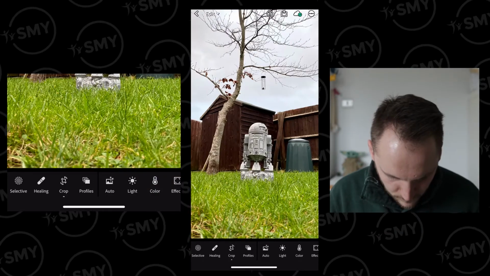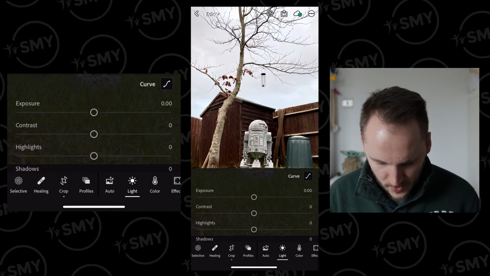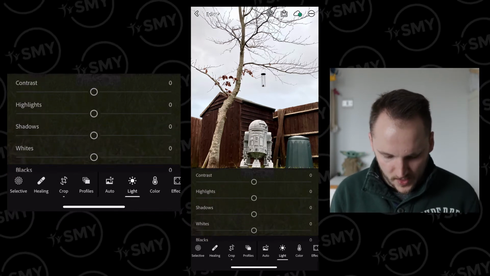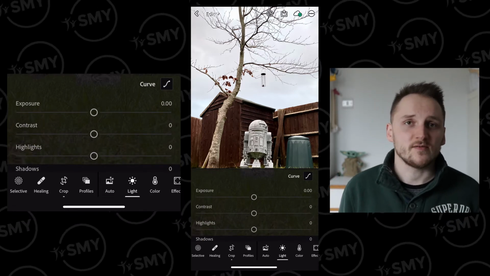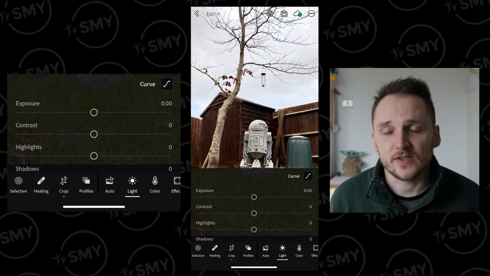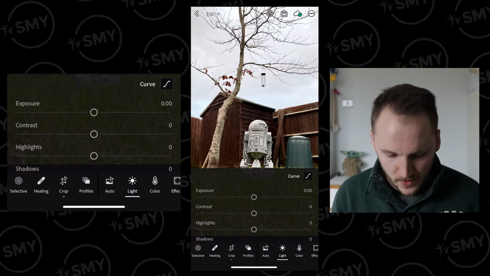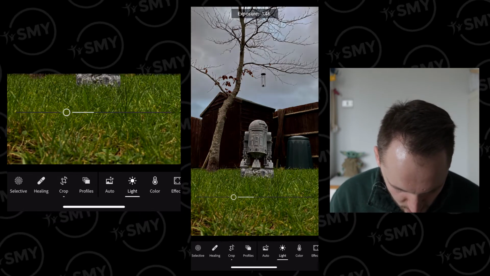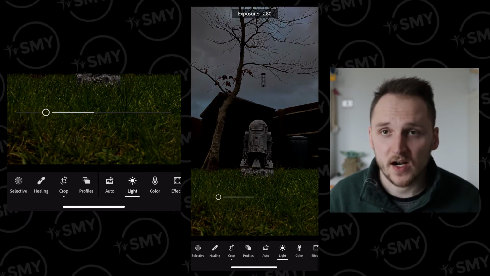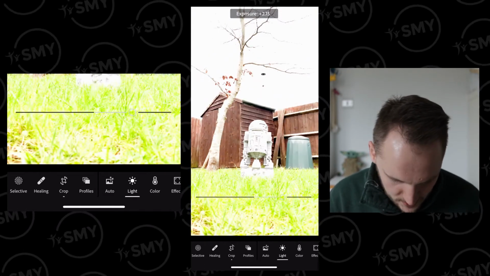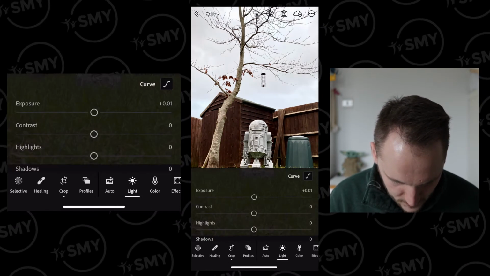Now along the bottom you can see that we've got light, so it then comes up with exposure, contrast, highlights, shadows. Now one of the easiest ways to actually play around and kind of work out how to edit photos is to just play around. Find what works well. So when I decrease the exposure, it gets darker. When I increase the exposure, it gets lighter. And I want it a little bit brighter.